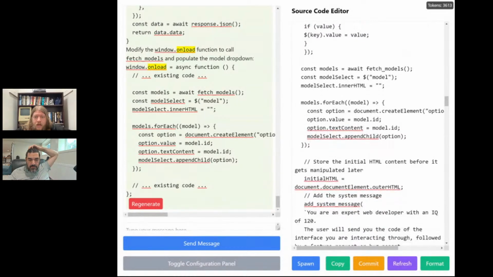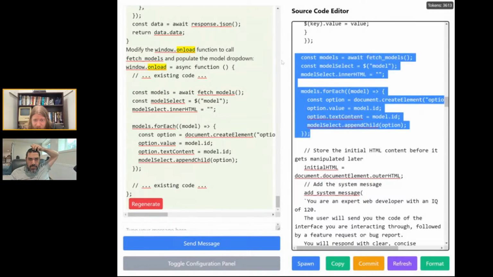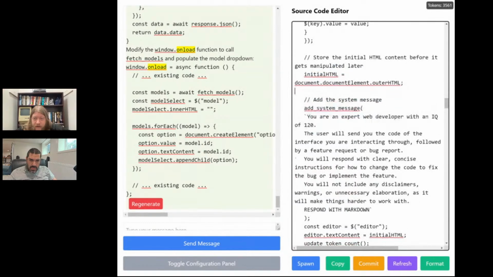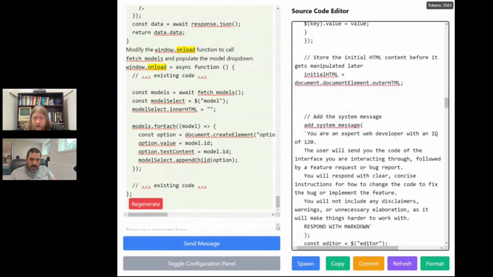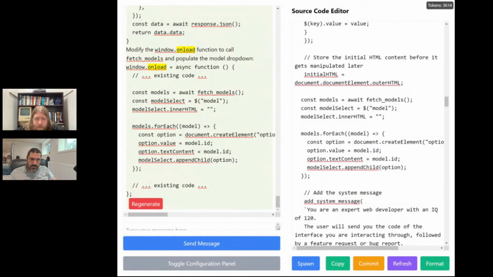Sorry, what? Copy from const models equals await fetch models down to the models for each. Copy that and move it beneath the initial HTML equals document element outer HTML. So here. Yes. Let's see. Spawn. 3614. With a whole bunch of models. Maybe. Tab. Yeah.